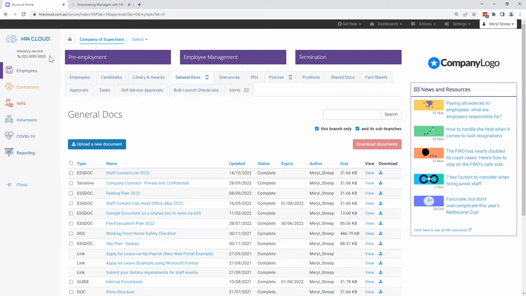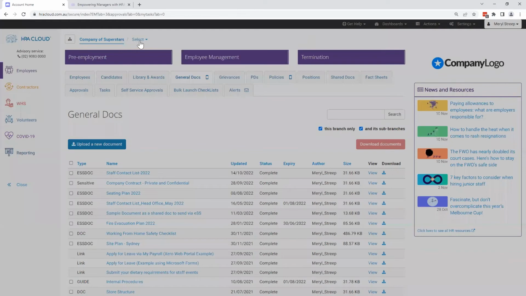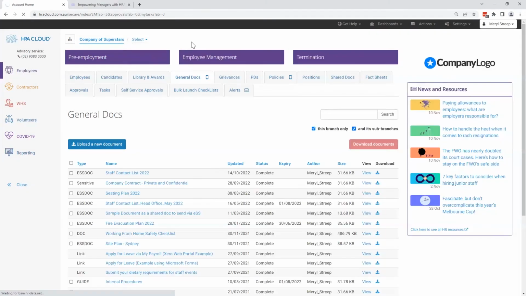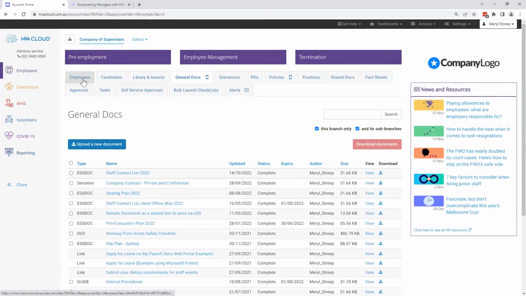If your organization is using the branch structure to separate and manage employees, you may have been given access to certain branches that you're eligible to view. If you've been given access to multiple branches, you can navigate between them by using the branch navigator just here and choosing the one that you're wanting to access. You can also move through the branches in this way as well. And if you want to move to your top level branch, you just come back and click on that first one.